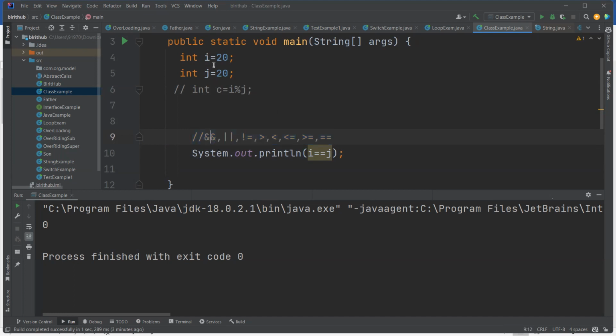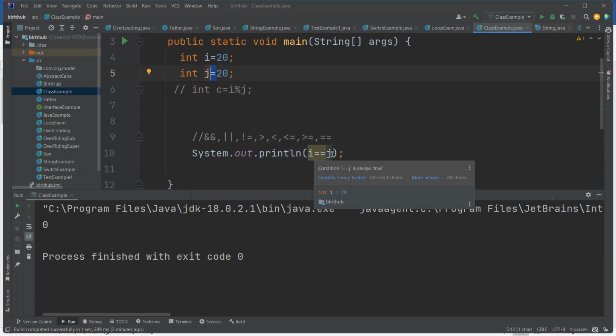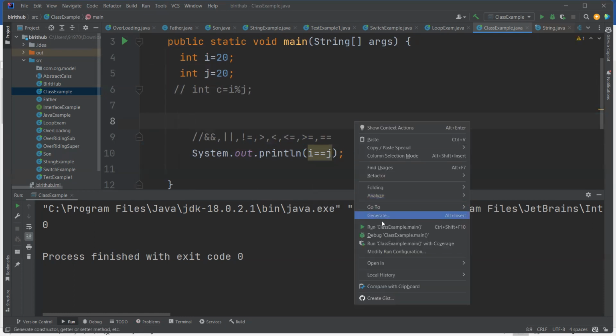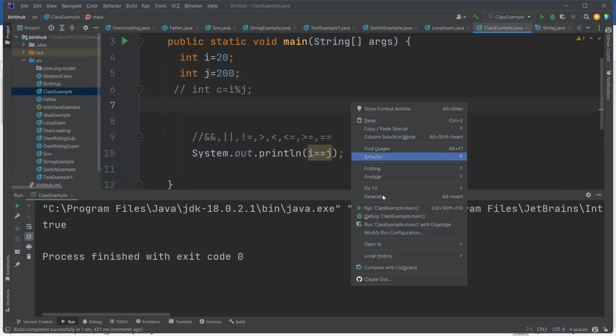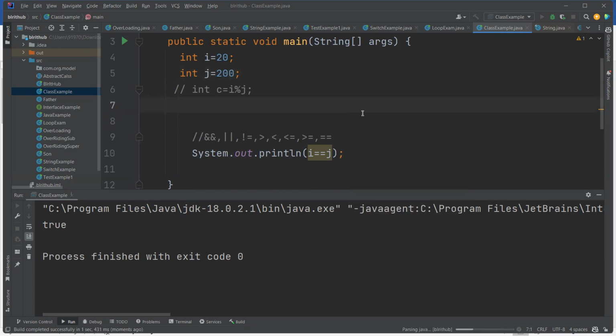Okay. Now this single equal to is nothing but the assignment operator. Now, I equal to J means: if the I value and J value are the same, it will return true. If the J value, for example, is 200, then it will be false, because the I value is different from the J value.